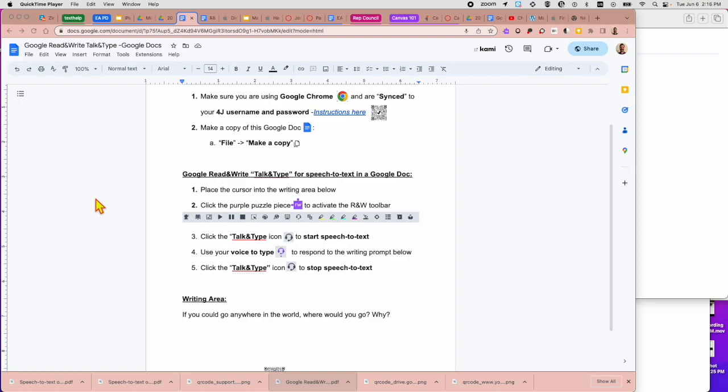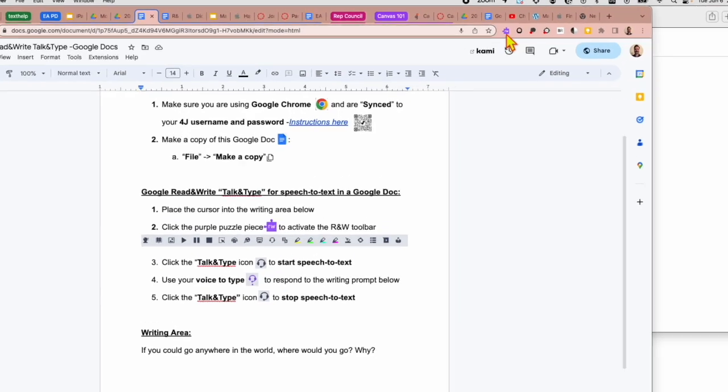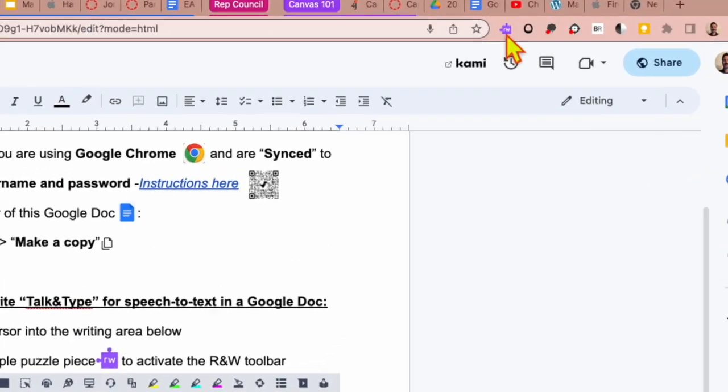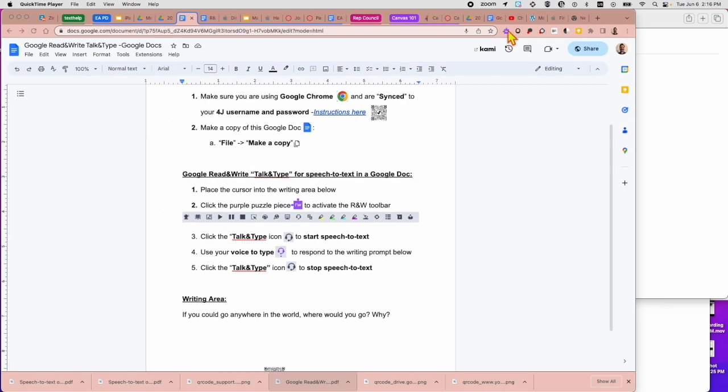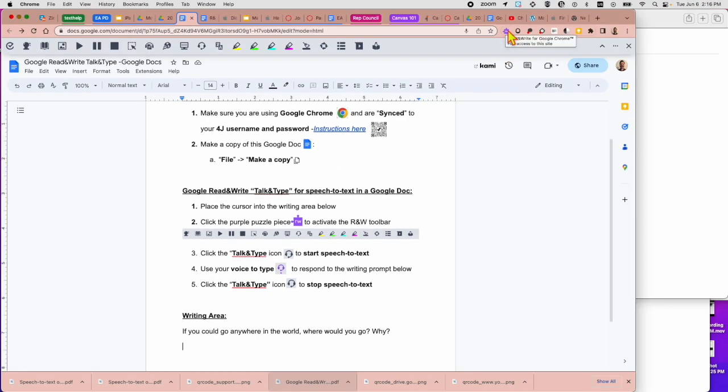So I've already synced my Google Chrome browser to my 4J account, and I see the purple puzzle piece located in the upper corner here. I'm going to tap on that to activate the Google Read and Write extension. So I'm going to click on that. The toolbar comes right up.